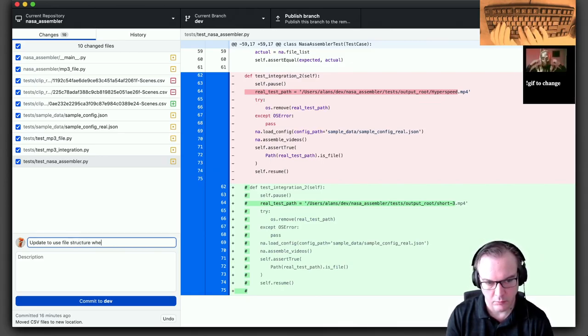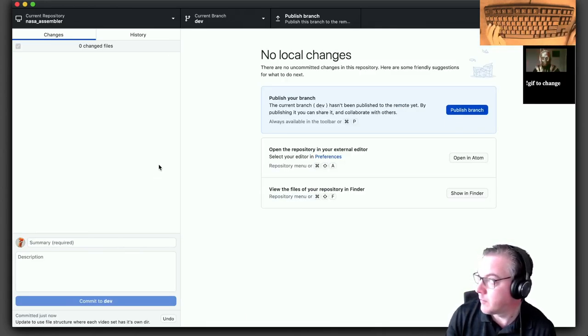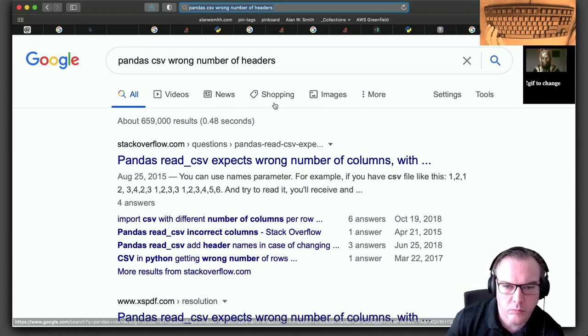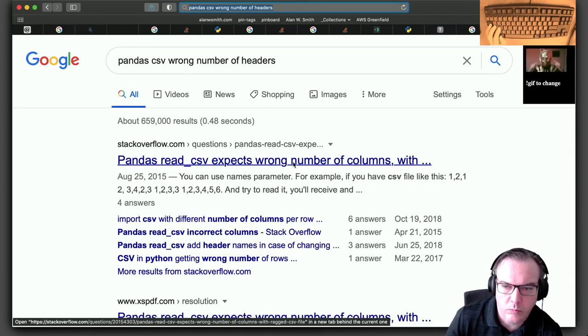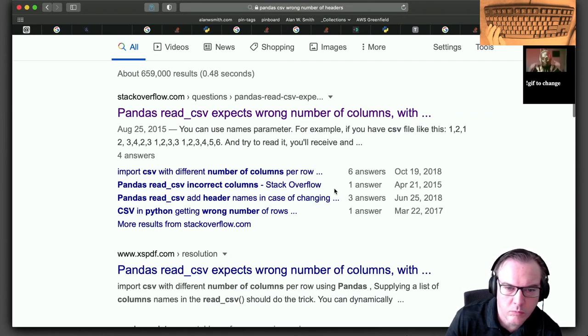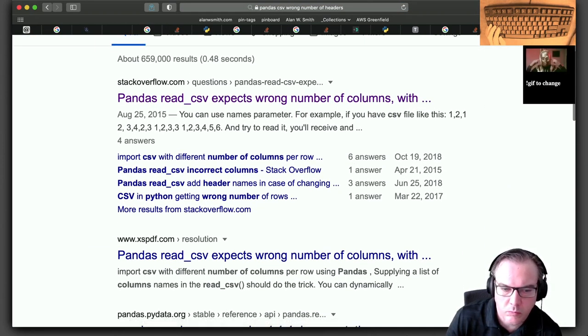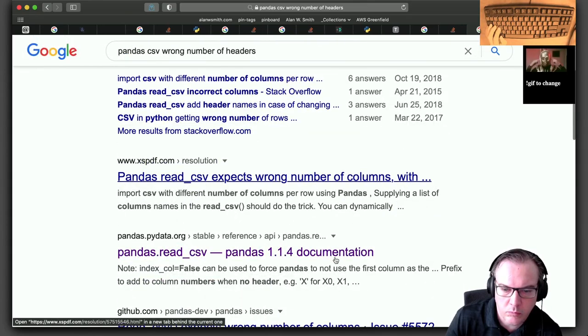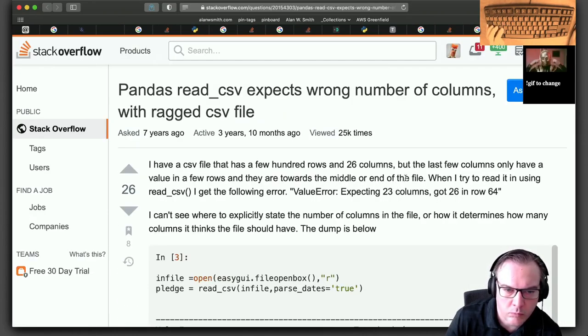Also, before we do all this, I'm just gonna commit all this. Update to use file structure where each video set has its own dir.